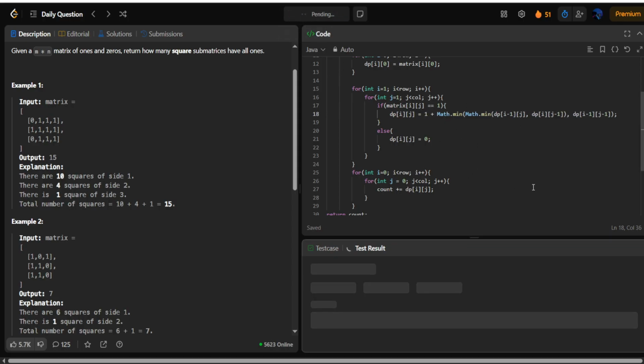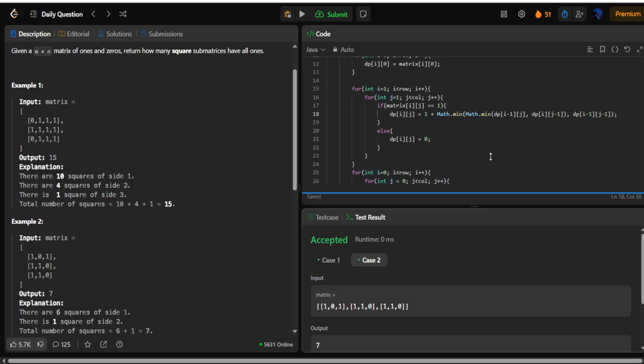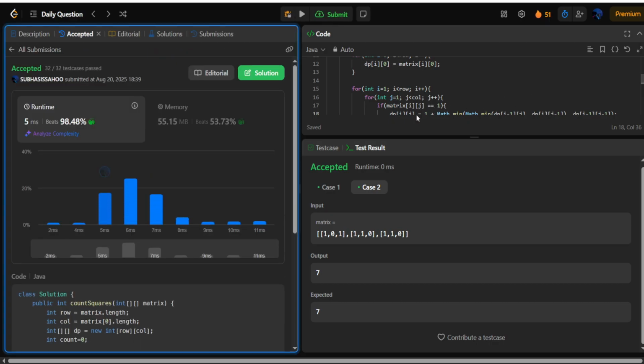So later on, again here we can see this is running successfully. Let's submit this. Here it is submitted successfully. That's all. Thank you.